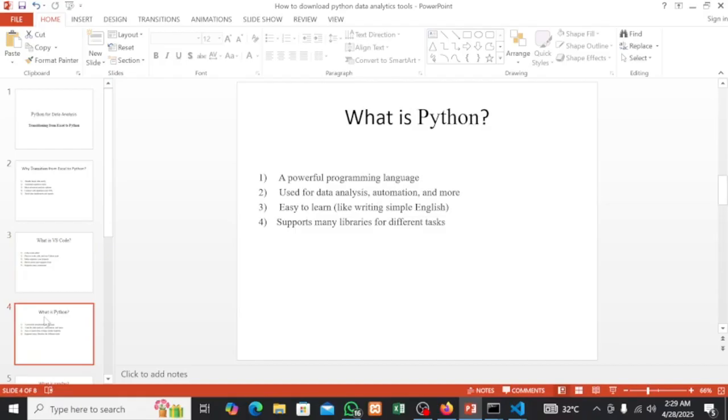So now, what is Python? Python is a powerful programming language. It is used for data analysis, but not only data analysis. You could use it to develop a website, build an app. The list goes on and on. But for now, we're focusing on data analysis. So it is used for data analysis, automations, and more.